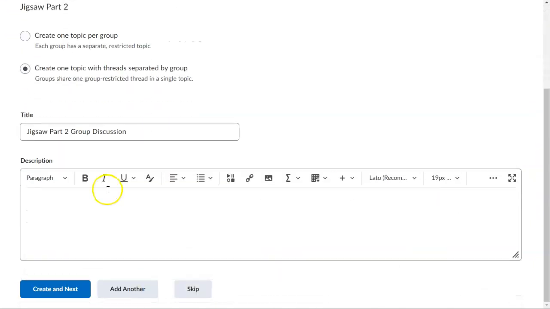So this is the part 2 discussion. This is basically the forum type. In your threads, you can discuss the merits of each political system. Again, each student will be an expert on their particular area, and then they can share that knowledge.